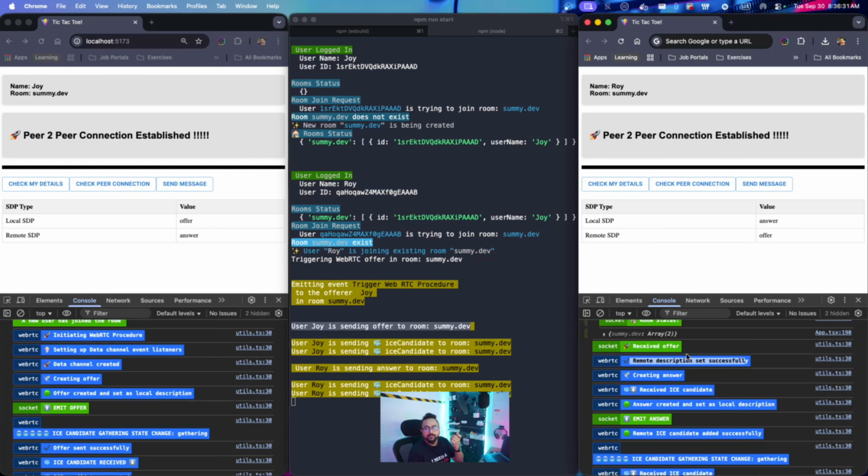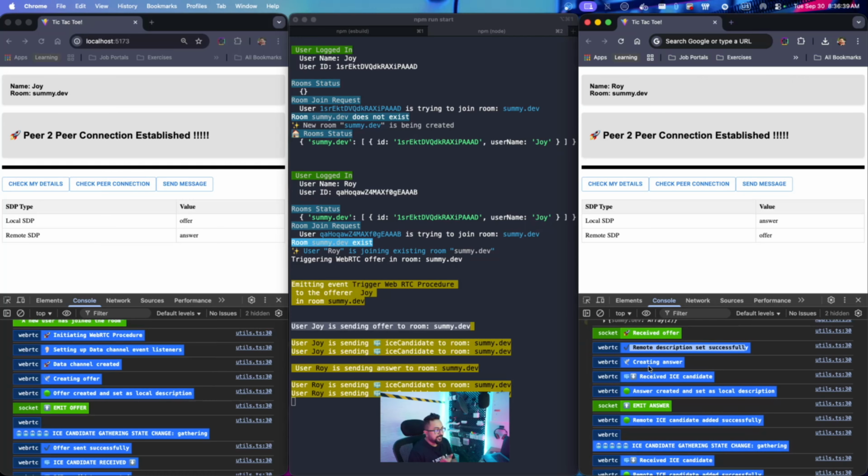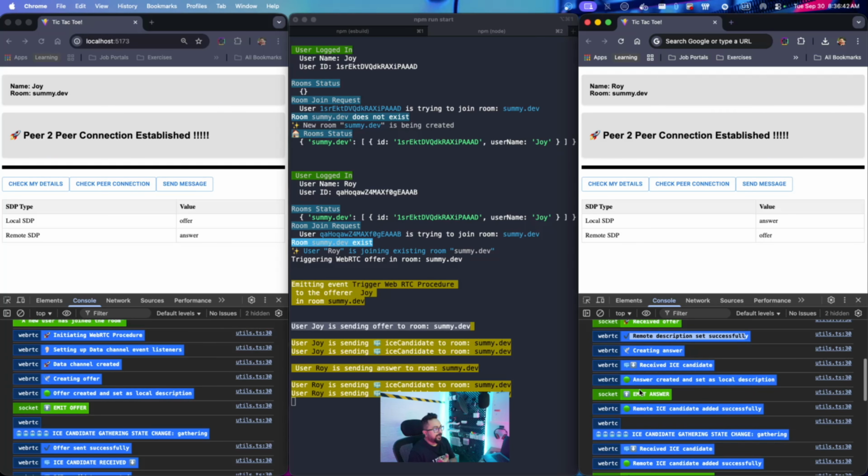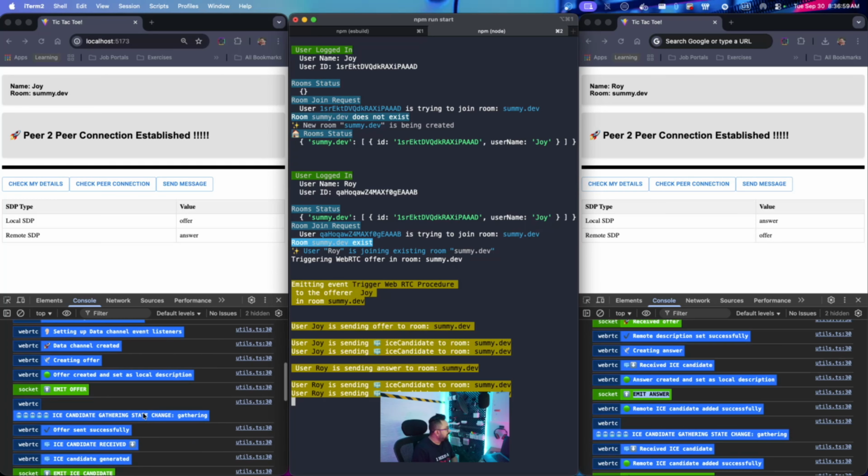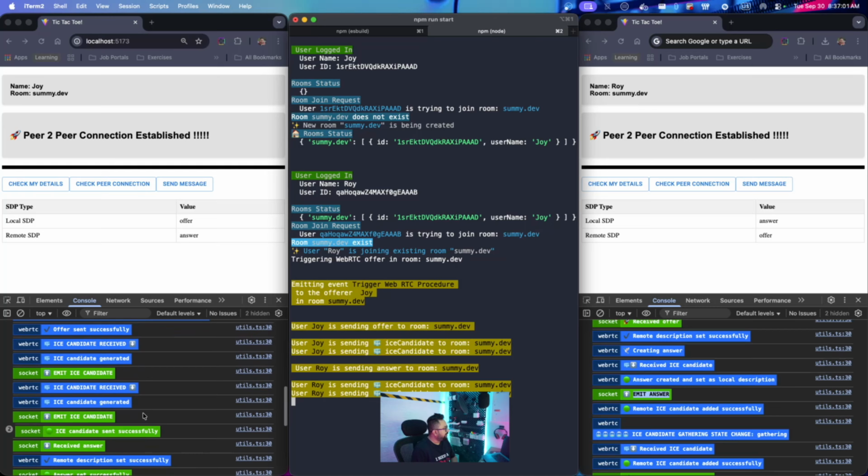So the offer SDP which the other client, Roy, received, he has set as his remote description, and he is creating the answer SDP. And once the answer SDP is created, he is setting it as his local description, and he emits that answer SDP through the server, and we can see user Roy is sending the answer to the room Summy-dot-dev. So he has sent the answer SDP, and we can see whether we received it here.